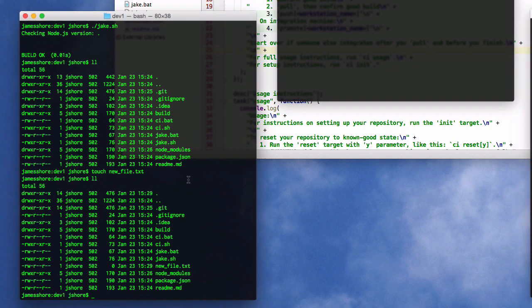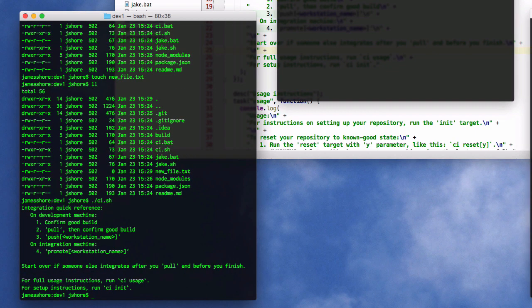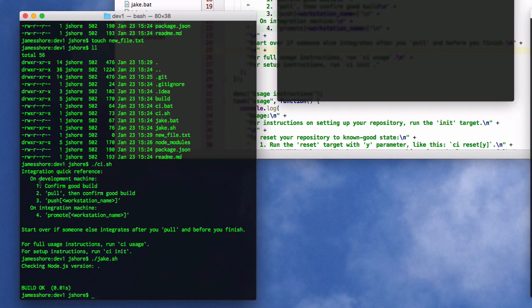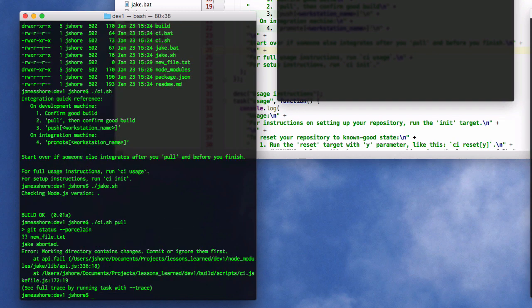The way we do that using this CI script that's in the Automatopia repository is first we confirm a good build. So I'll do that. Then we run CI pull. That gets the latest changes from the known good integration branch on the integration machine. And it will check to see if you've checked everything in. In my case, I forgot to check in that new file. So let's go ahead and do that now.